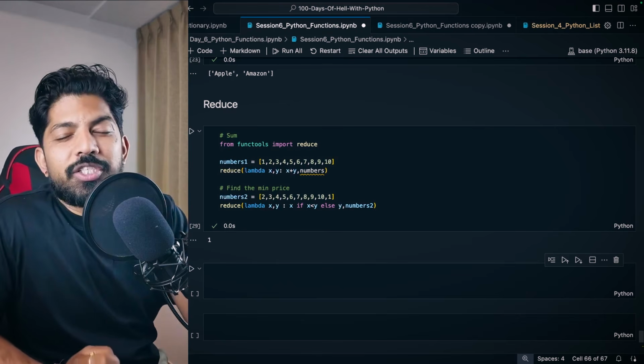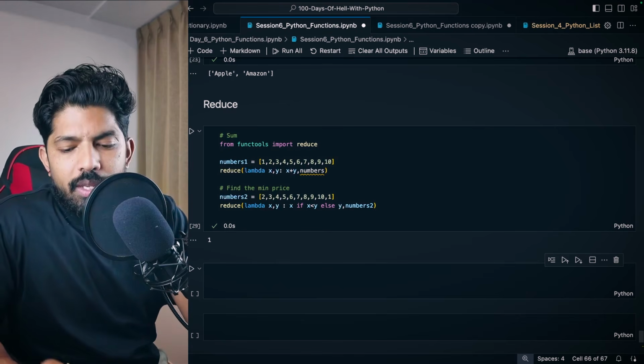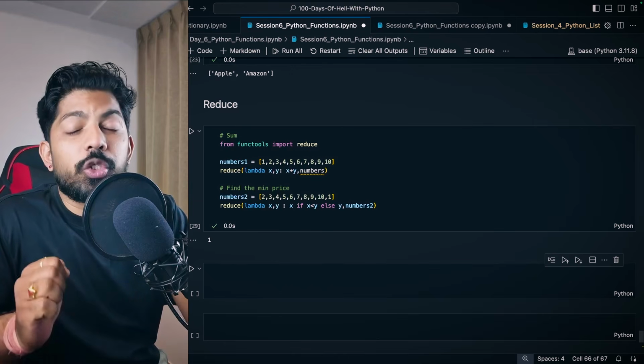So this was the comprehensive explanation of the functions. And now we are done with the functions. And now it's your responsibility.